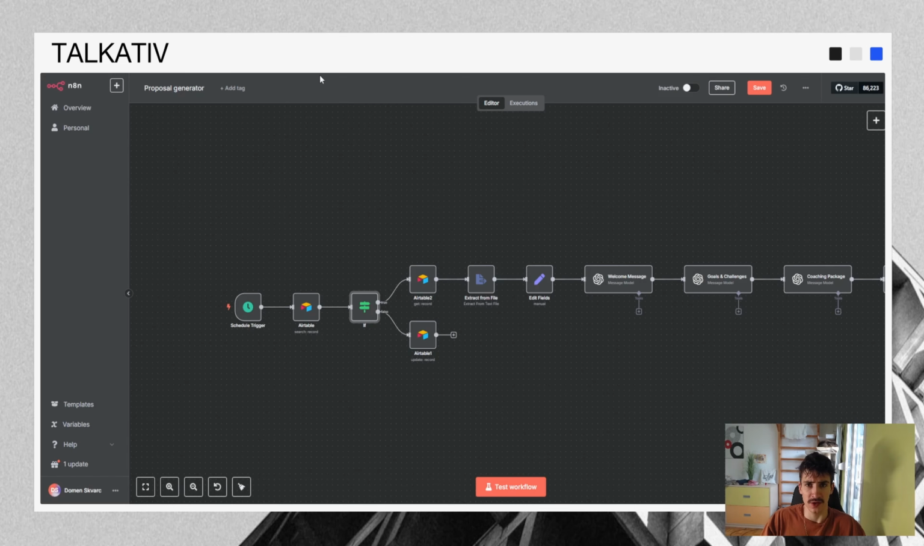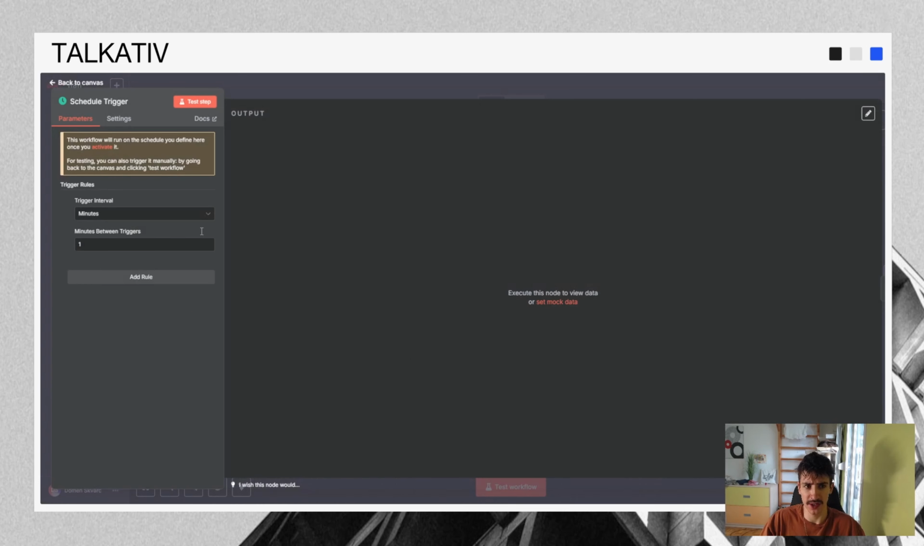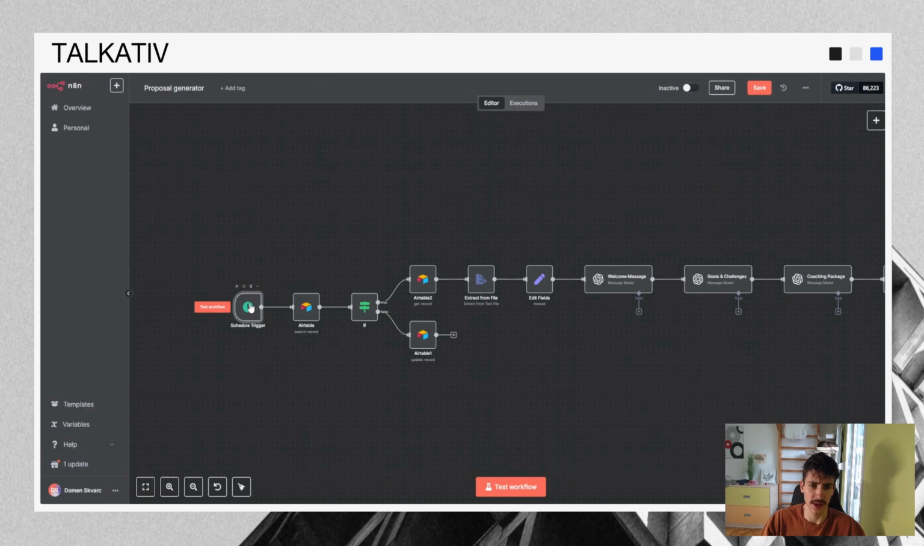All right, so let's get to the workflow actually. First we start with a schedule trigger, which triggers every 1 minute. You can change it to whatever you want, however frequent you want, maybe 5 minutes. It's up to you. Then we'll have an Airtable node here.